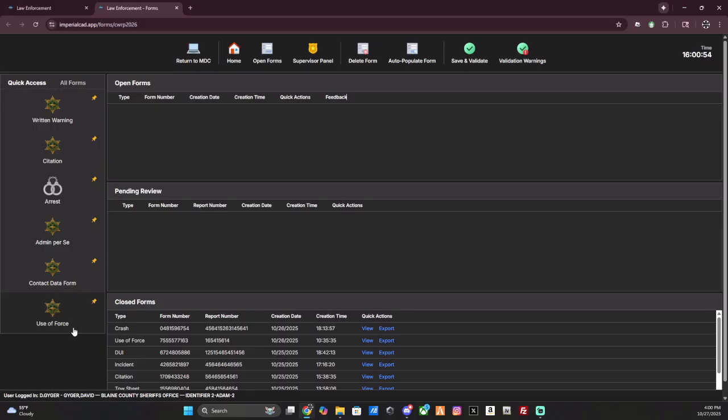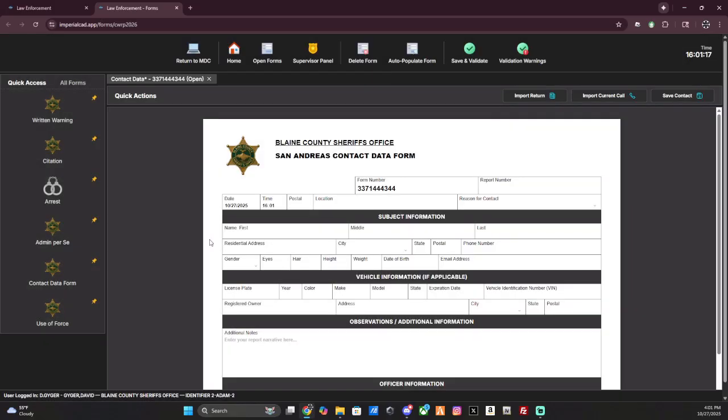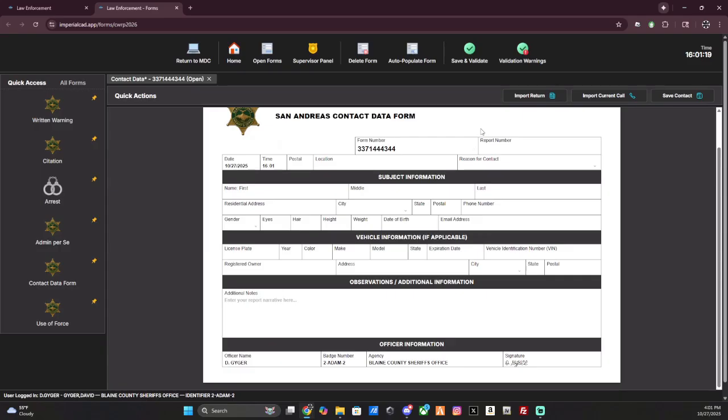As for everything down here, the admin receipt, that one's going to be an admin sheet for what's happened on the scene or if you made contact, stuff like that. It just kind of depends on the situation. The contact data form is for if you made contact with any kind of individuals on a traffic stop and a domestic, stuff like that. As you can see right here, it's a very, very simple form.